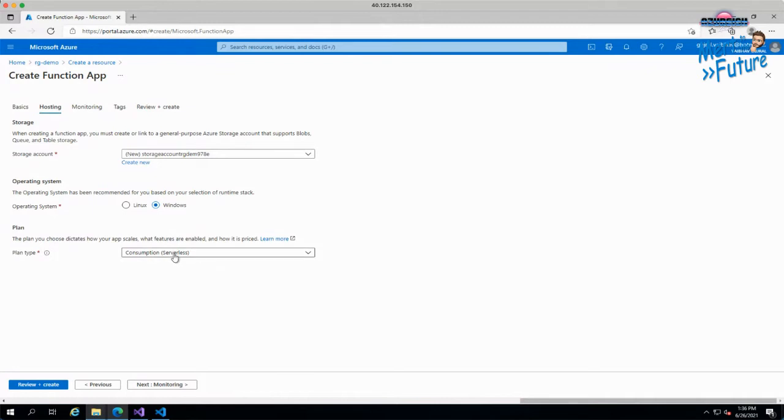And here are the different plan types that you can choose from. You can choose from a consumption plan, premium plan, or an app service plan. And as I was saying, consumption is your default plan that comes with your function app.